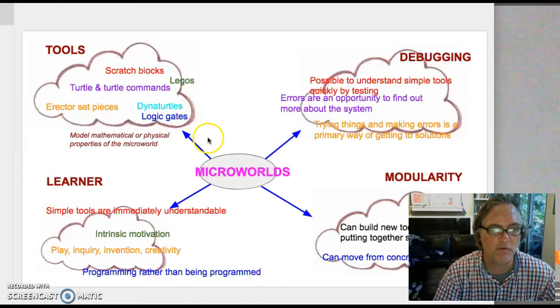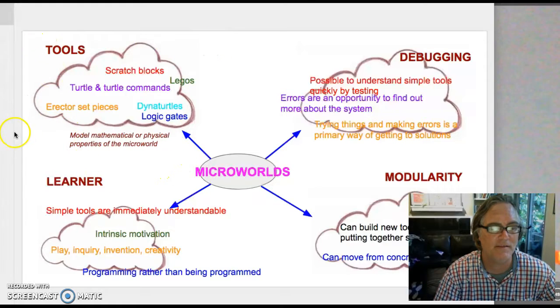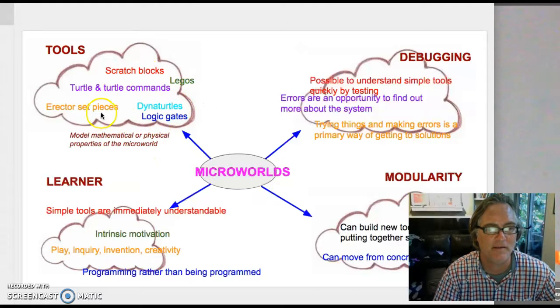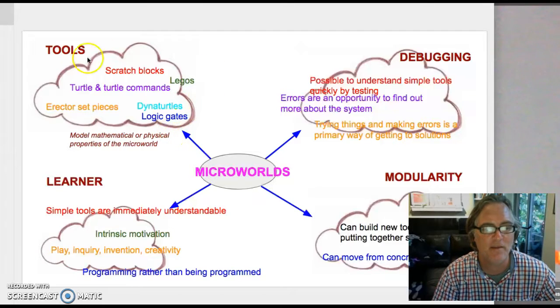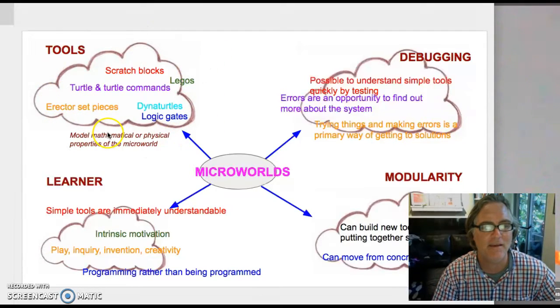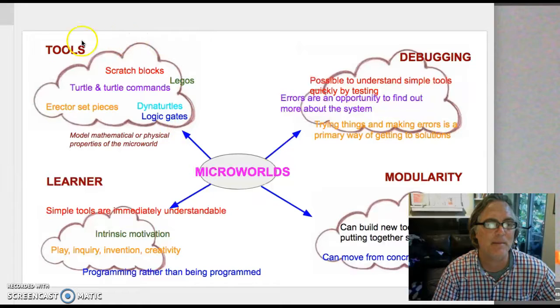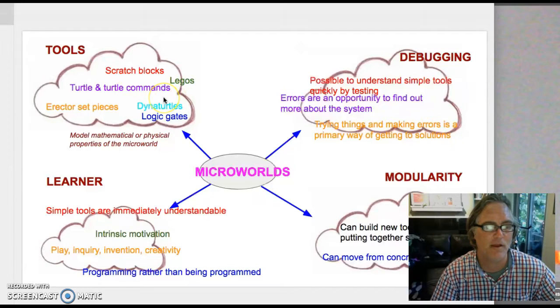So I want to return for a second to Papert's model of what microworlds are. We made these graphic representations the other day. First of all, a microworld has to have tools. Examples were Scratch blocks, Legos, turtles and turtle commands, erector set pieces, Dynaturtles, logic gates. I think the key thing here for Papert is that these are rich tools for heuristic thinking, and there's not a prescribed end to how these tools are used. They're just there in a rich environment for the user to experiment and create with.